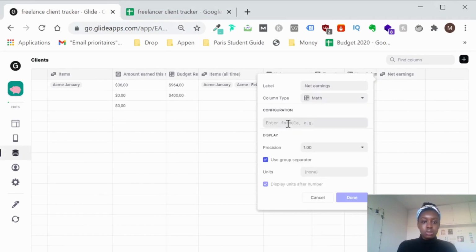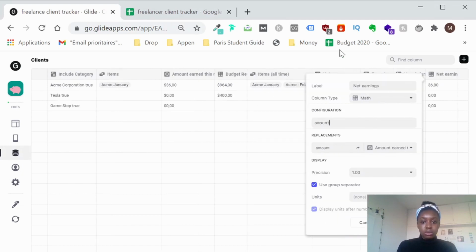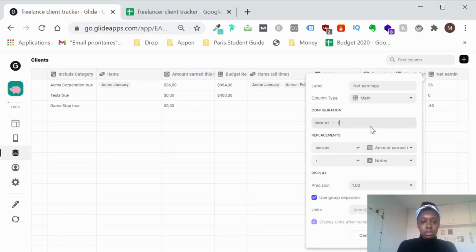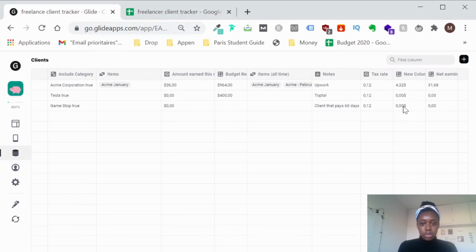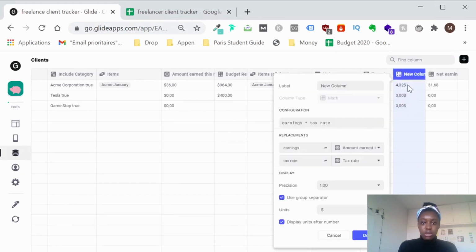So what we need to do, we have to get the amount earned this month minus the tax. And all I need to do is, yes, I didn't give this column a name, but I should have called it tax. So, okay, now we're good. So now I'm just going to quickly give this column a name. Tax amount. Okay.